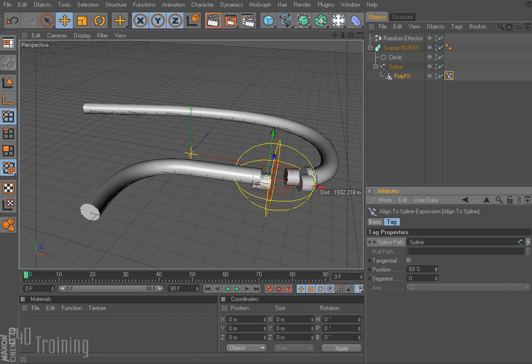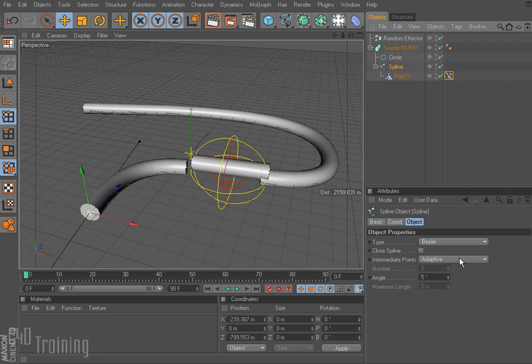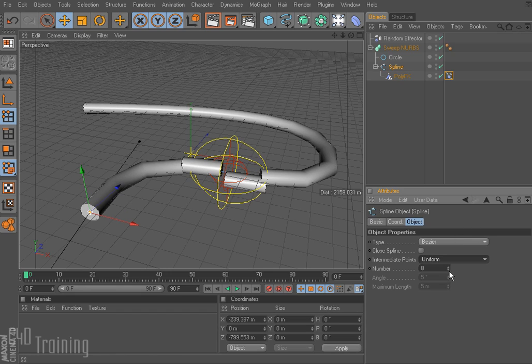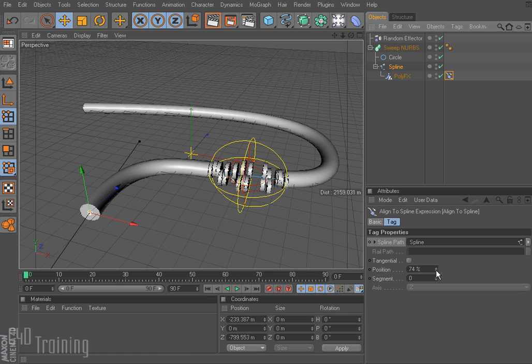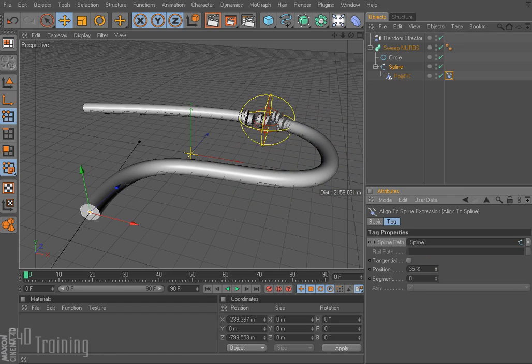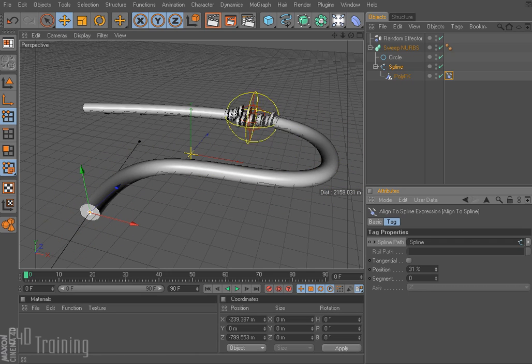And I'm getting some big chunks like that, kind of not what I want. So let's go to our spline, and we'll set it to uniform, and we'll give it a whole bunch of segments. And so now if I click back on my Align to Spline, there we go, I get these pieces coming off of there. Pretty cool.